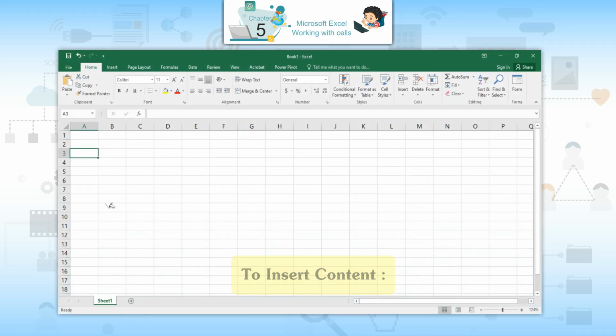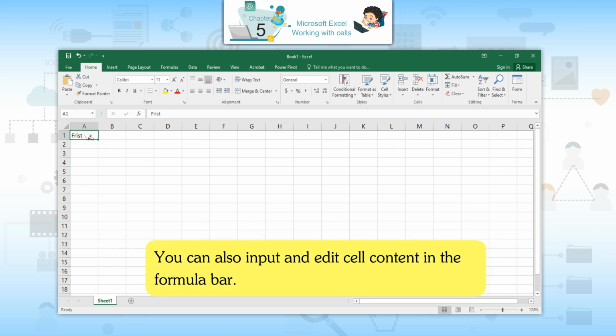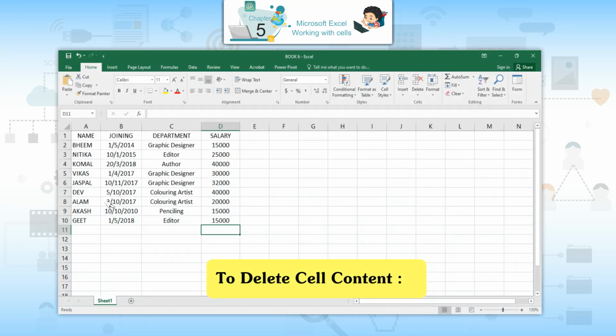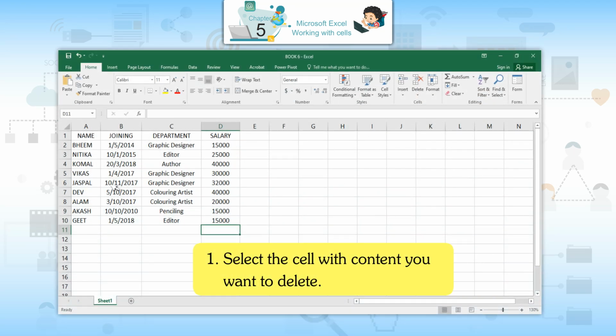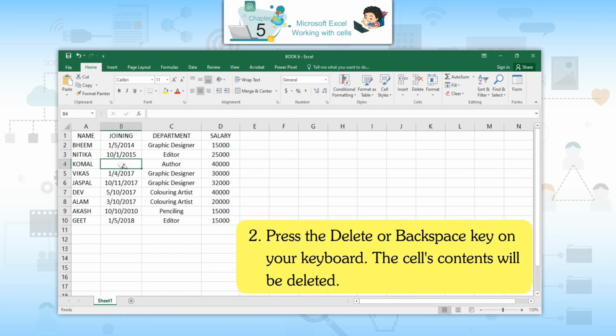To insert content: 1. Click a cell to select it. 2. Type content into the selected cell, then press Enter on your keyboard. The content will appear in the cell and the formula bar. You can also input and edit cell content in the formula bar. To delete cell content: 1. Select the cell with content you want to delete. 2. Press the Delete or Backspace key on your keyboard. The cell's content will be deleted.